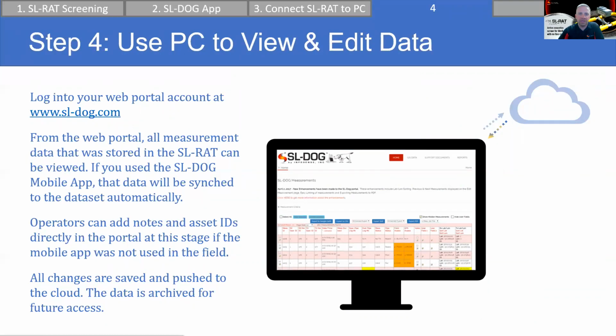You can log onto your own private SLDog portal using your username and password to access this data. Because it is now in the cloud, you and any other designated users from your organization can get to it from any device connected to the internet. The data is now archived, backed up, and secured using the latest cloud computing technology.